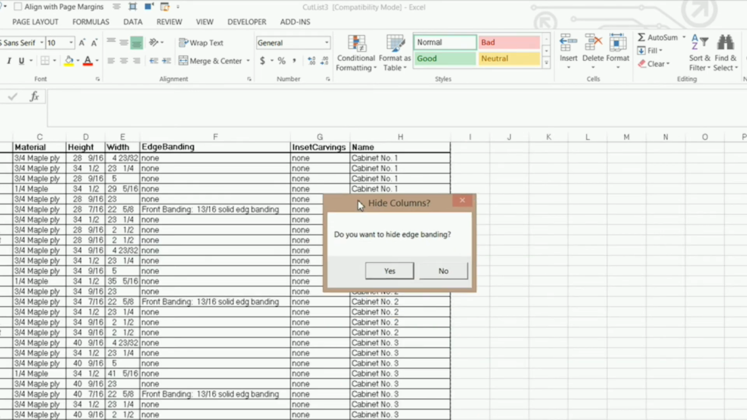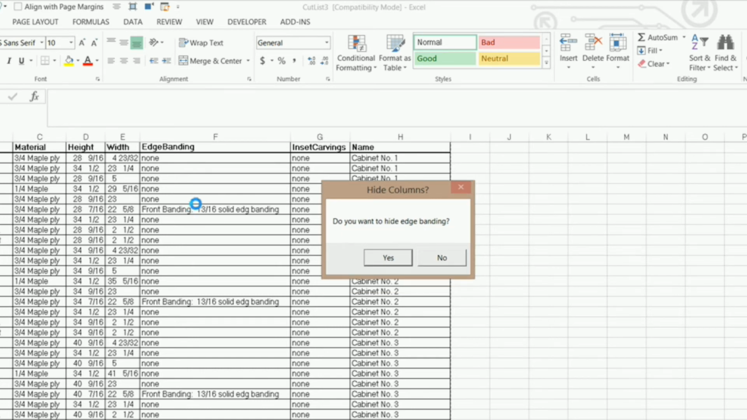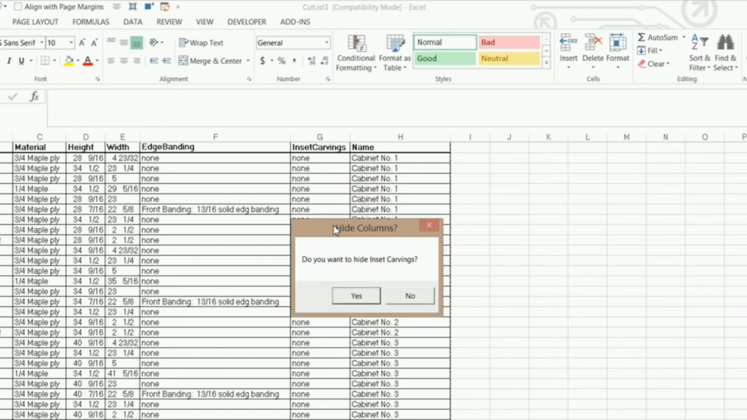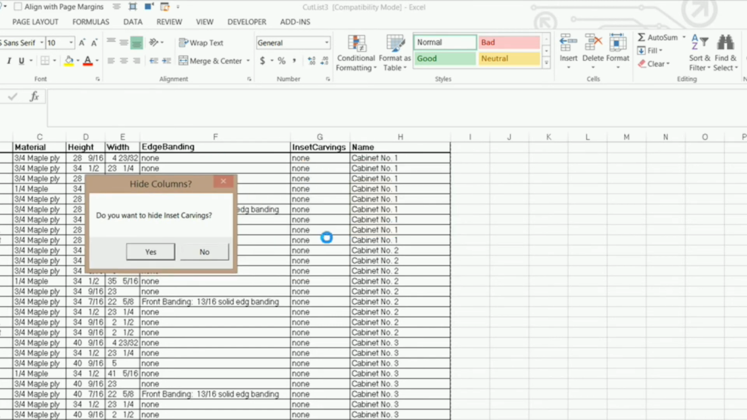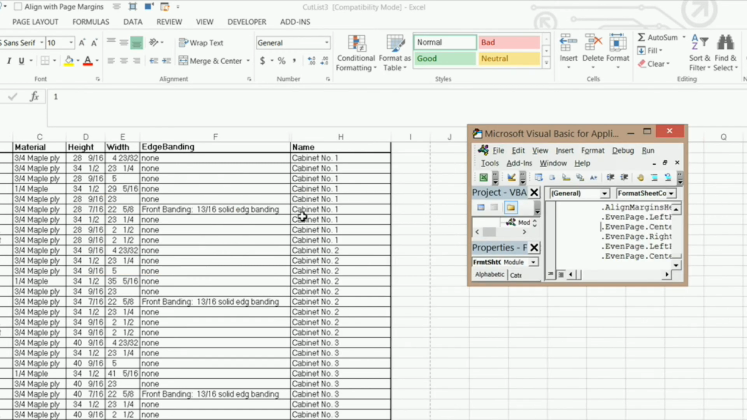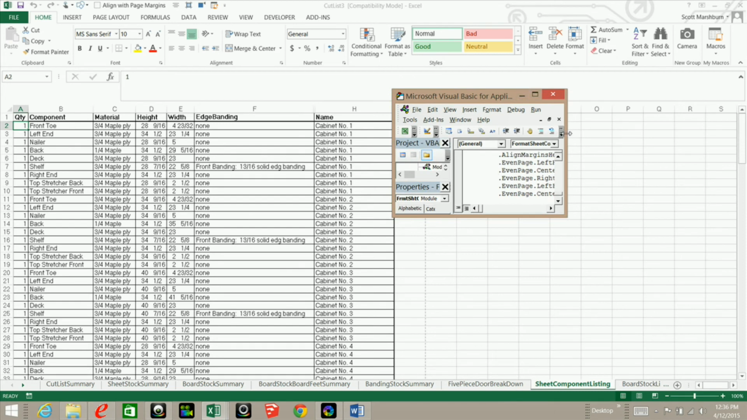And you can see that we're on our sheet component listing, and it's asking me, do you want to hide edge banding? Well, fortunately, I can see edge banding here, but if I try to click or scroll or anything like that, it's just not going to let me. So I'm going to hit no. Now, if I didn't have any in here, or if I didn't want to hide it, I'd just hit yes, and it would hide it. So I'm going to hit no, and it's not going to hide it. And now it's bringing up my next one. Do you want to hide inset carvings? Well, I happen to know that I don't have any inset carvings, so I'm going to click yes to hide it. And you can see that it hid it. So that's how that works.